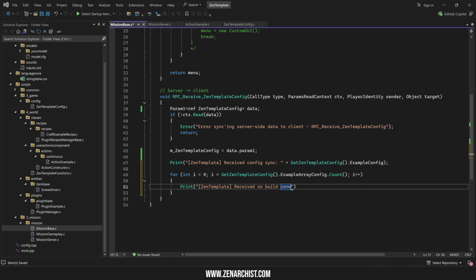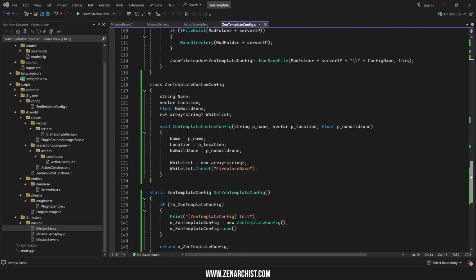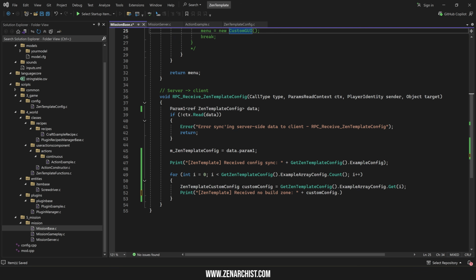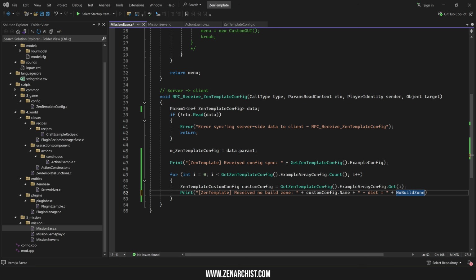So we can say received no build zone, and then we can get the custom config equals get i. So now we're getting whatever the current element we're looping over is, and now we can check what name it is. And we can say the no build distance is no build zone. So custom config.no build zone.